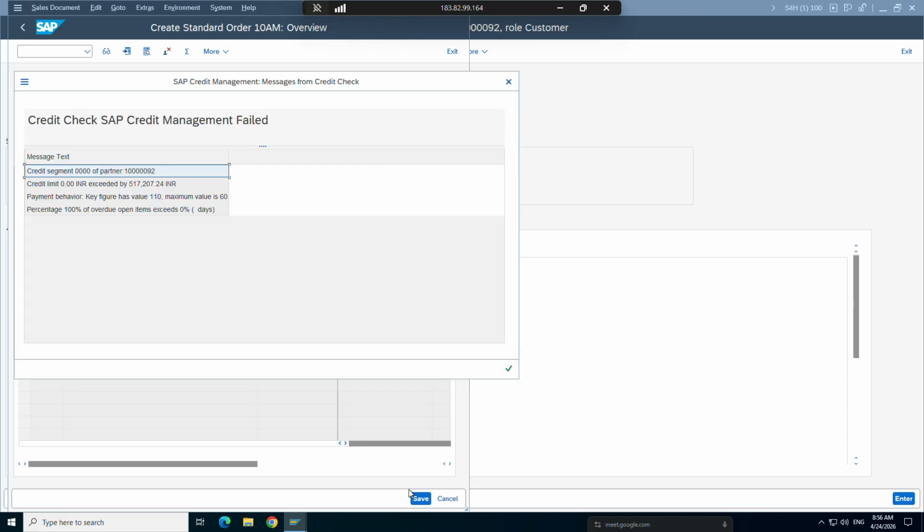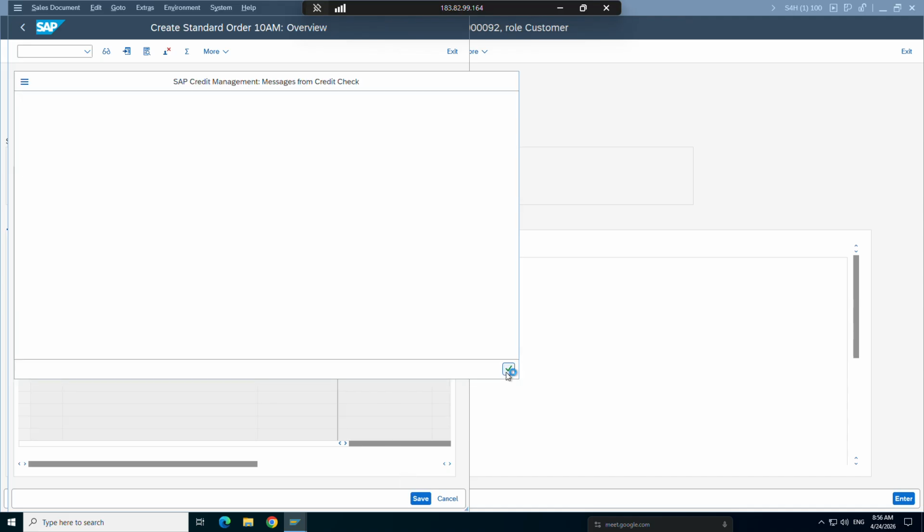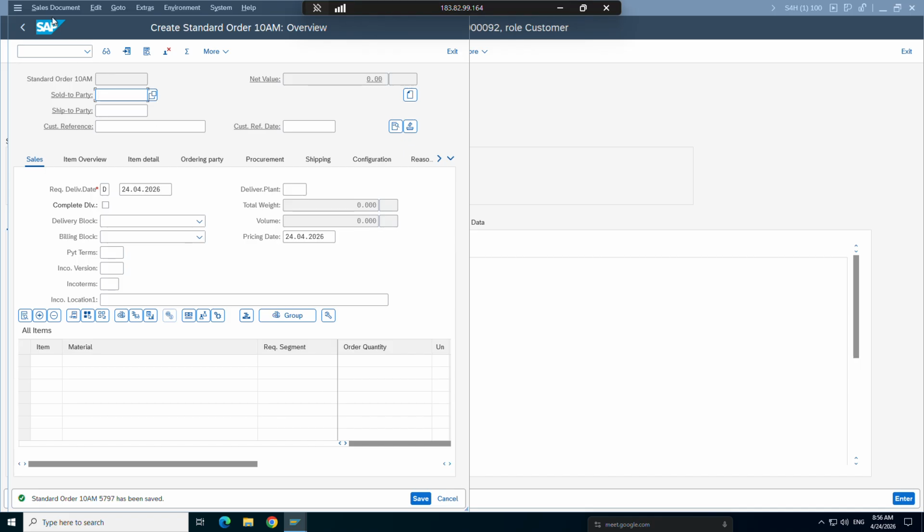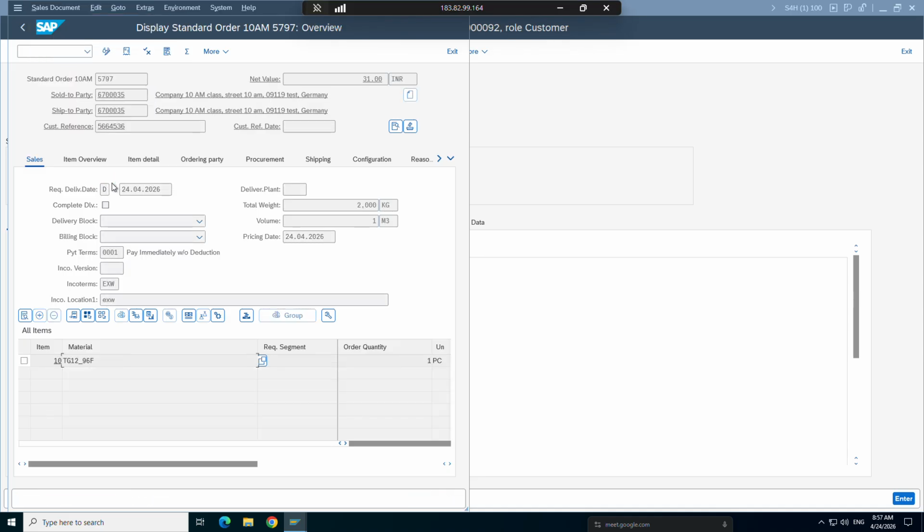Okay, this is a create document warning. Let's ignore it. So my sales order is 5797. Okay, if I go to display mode, what is the T code for sales order display?